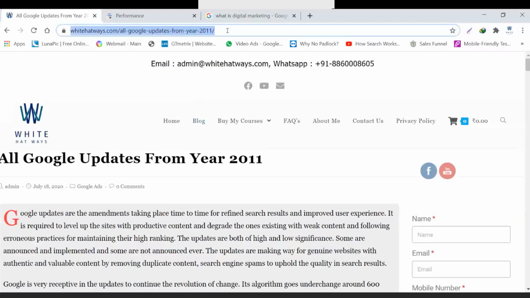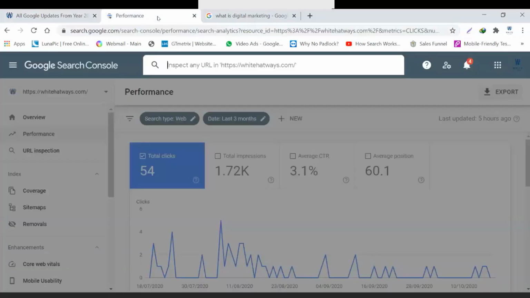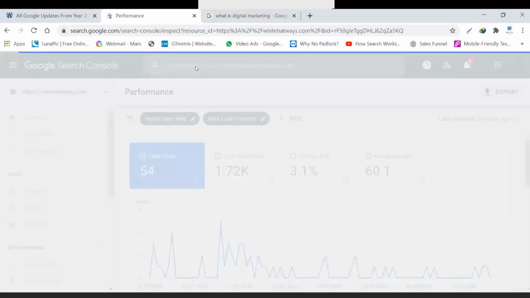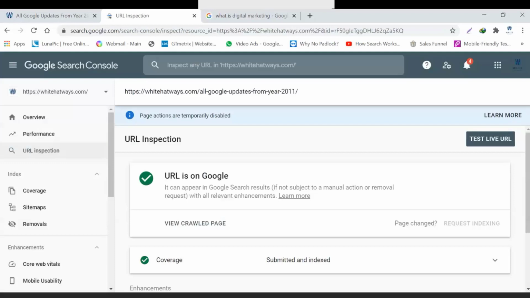I'll press Control C to copy this URL, and I'll go to the URL inspection tool in Search Console. I'll just do Control V, paste this URL over here, and hit enter. It says retrieving data from Google Index. It says the URL is on Google. What does that imply? That means it is already indexed. It is already covered. See, coverage is coming as green. What does that signify? That it is already submitted and already indexed.